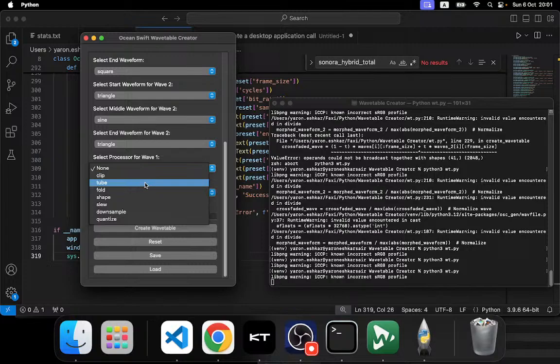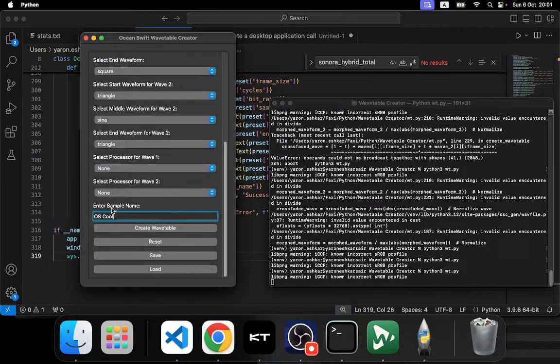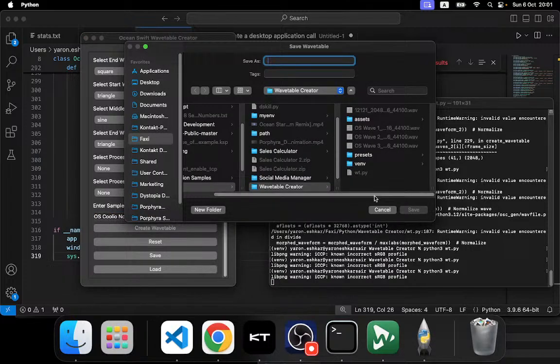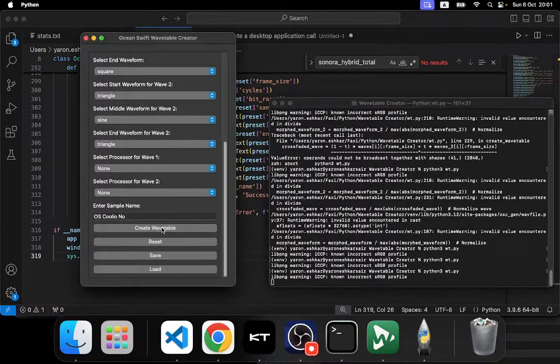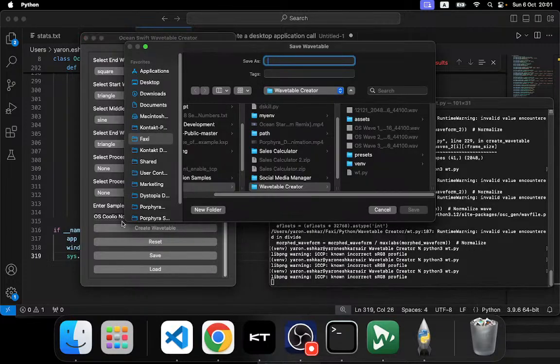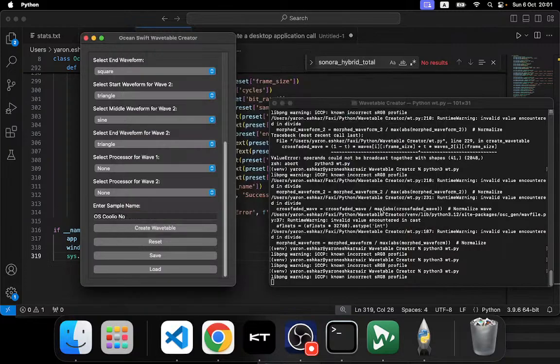Do we want some processing? Maybe no. So let's do OS Coolio. And let's call it Coolio no. Create wavetable. Wait, what? We didn't tell it. Well, now it made some stupid stuff. The save dialog was for saving the preset, not for the, you know what I mean? Wow, okay. We have to tell him that.